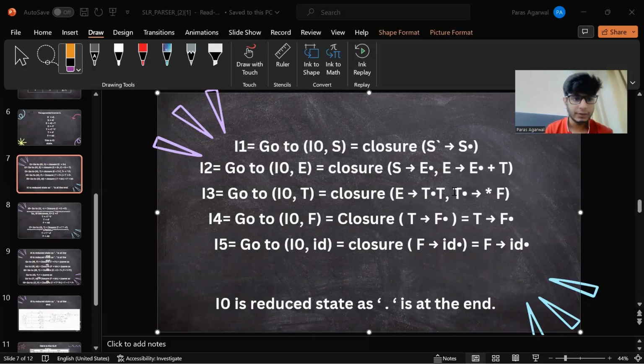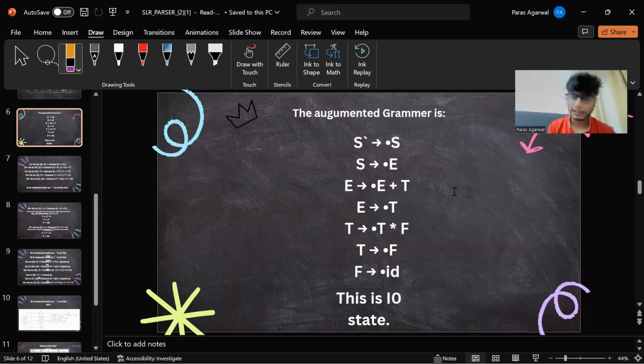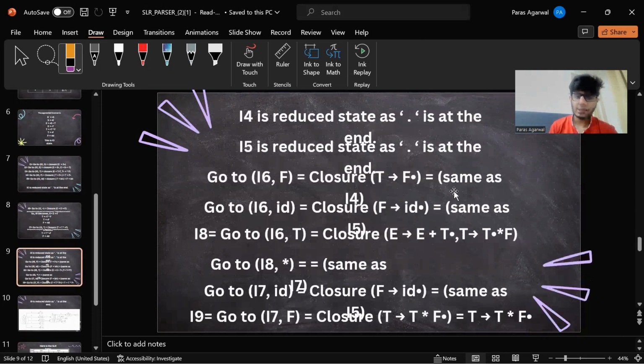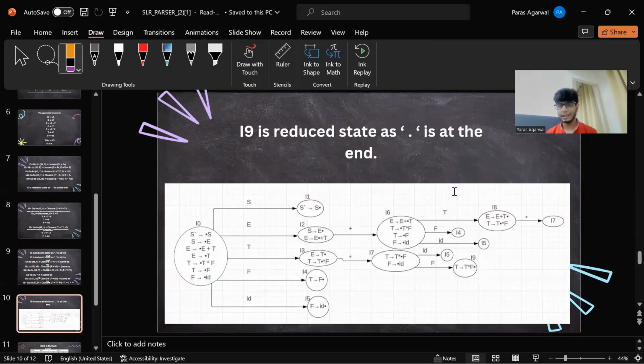Now continuing, as we have already discussed, this is our augmented grammar and this is the initial state, which is the I0 state. Now, I'll come to these slides. First, let us go into the transition diagram to understand how things exactly work.